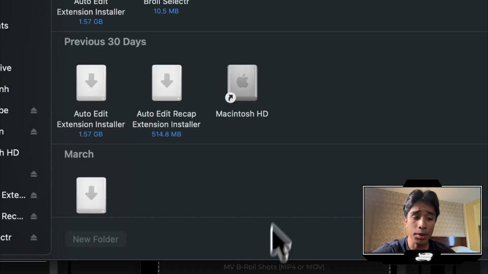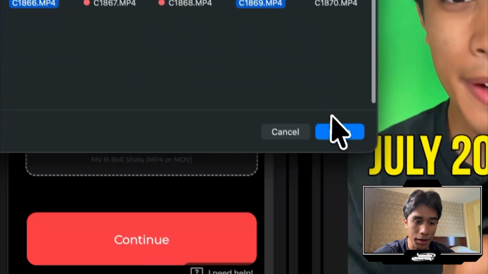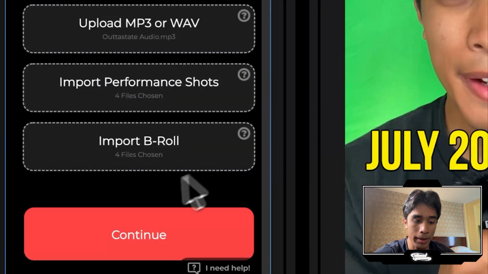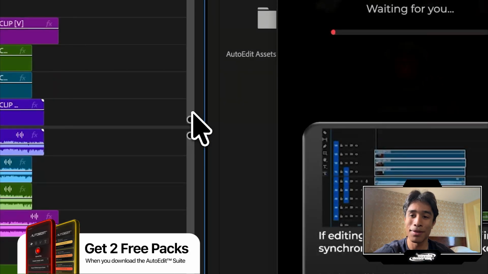And then lastly, you import your B-roll. Now these are what I like to call these small details, these smaller moments, but they still are important and add to the video. So we're going to select these 4 clips and hit open. And now we're going to hit continue. Now it's going to automatically build out our music video timeline for us, just like that.